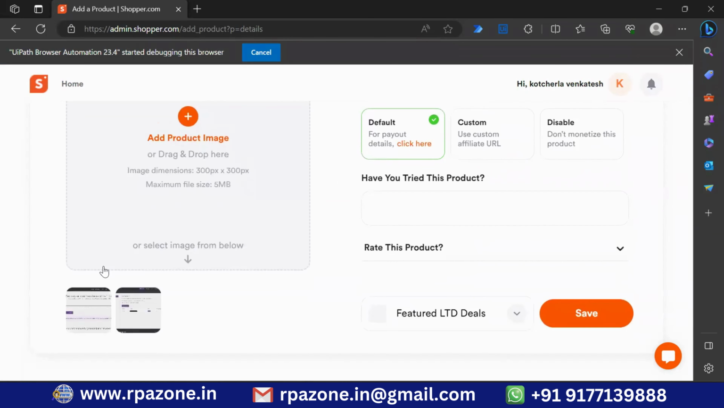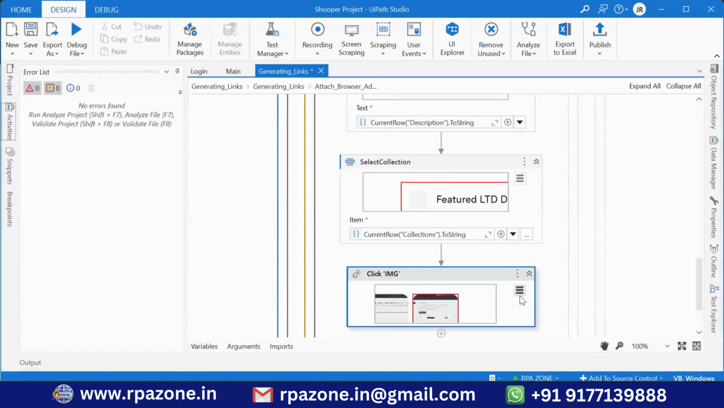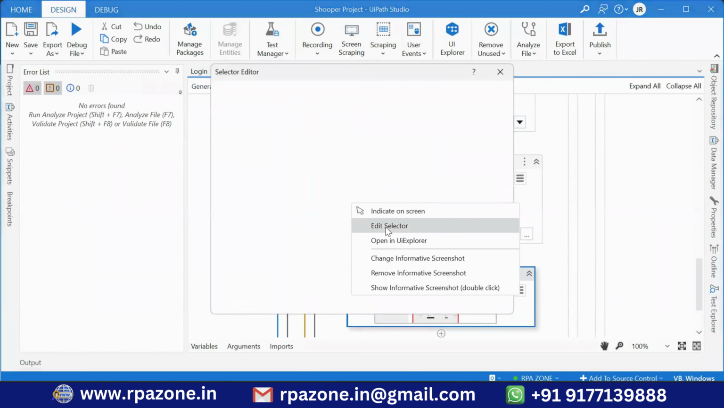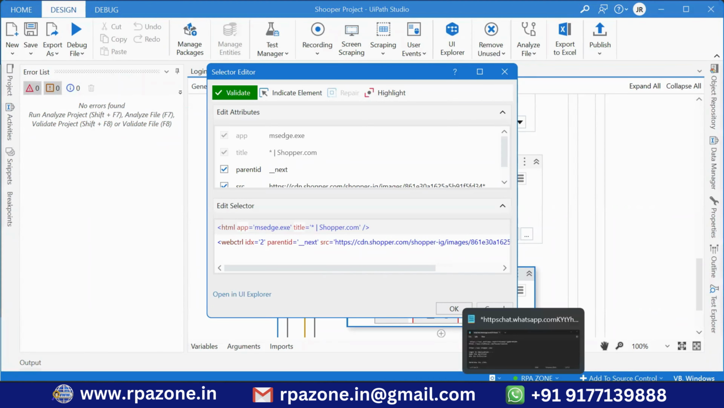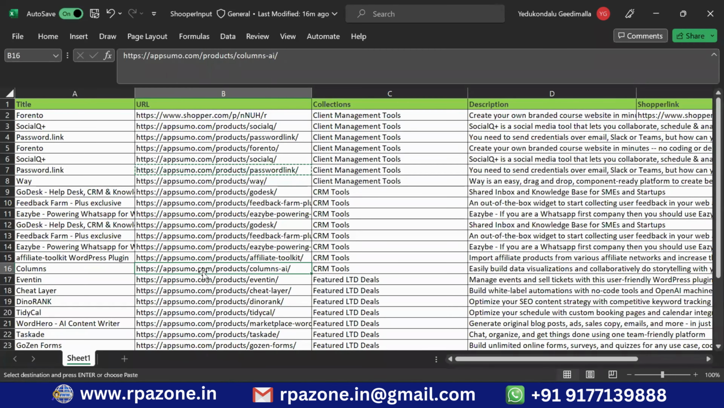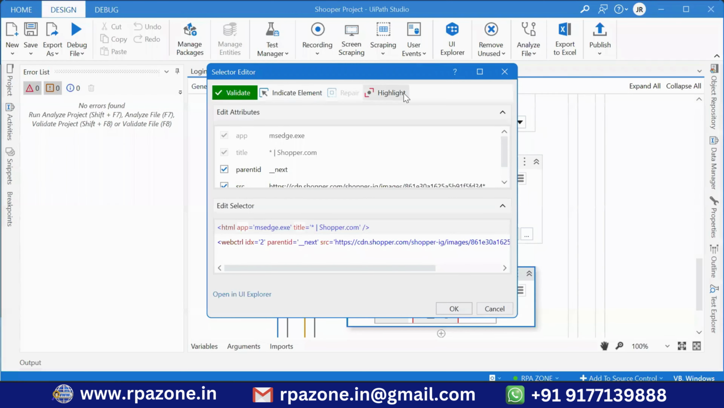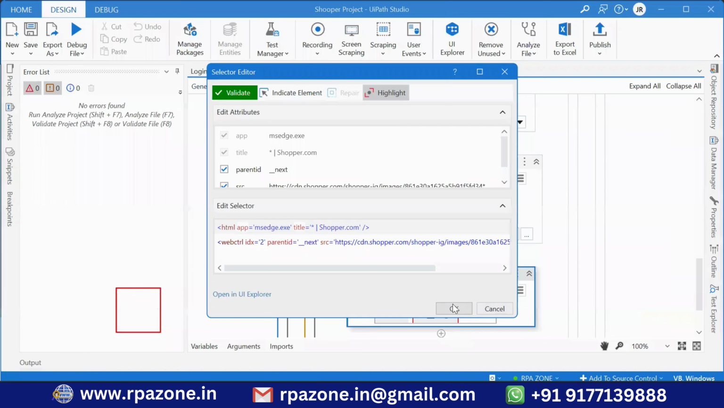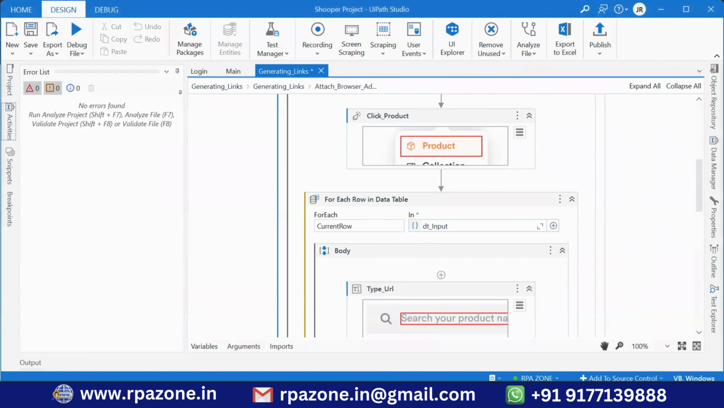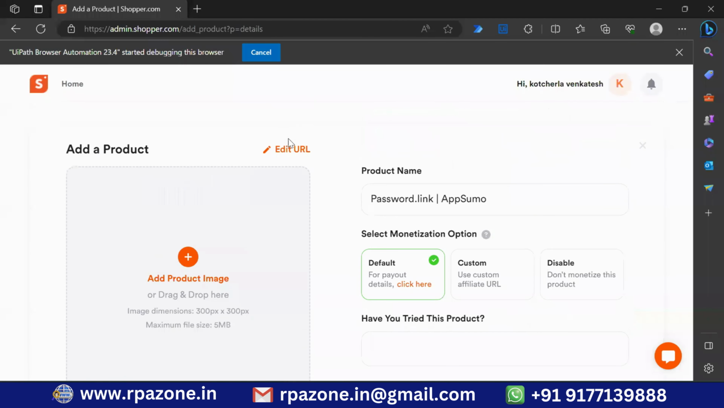If you don't know which selector is changing, here we have one option, edit selector. Wait, I think we've taken the same URL. Let's check it again. Maybe that URL is changing, the product is changing or not. It is clicking. Okay, good. Let's check with the other links also.